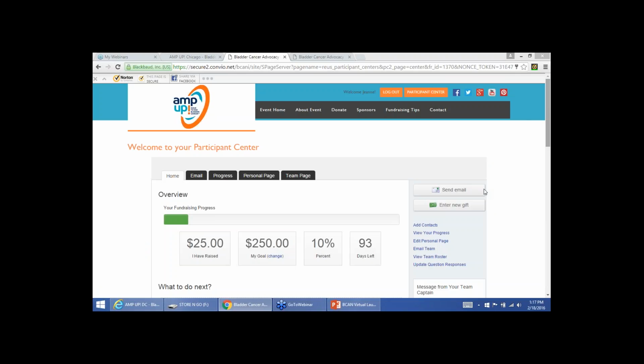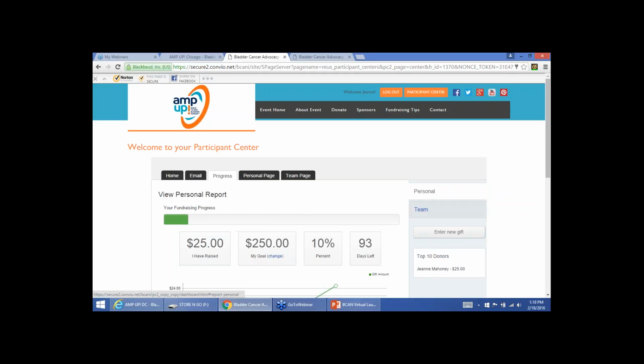So it takes me to my homepage, and everybody's personal homepage is going to look like this. Participant Center, I apologize, to get my terminology right. So the home tab will give you a good overview. Email is a way that you can communicate with your potential supporters, and we'll go over that in more detail in a future call. But today, we're mostly going to focus on personal and team pages, but I want to start with setting a goal.